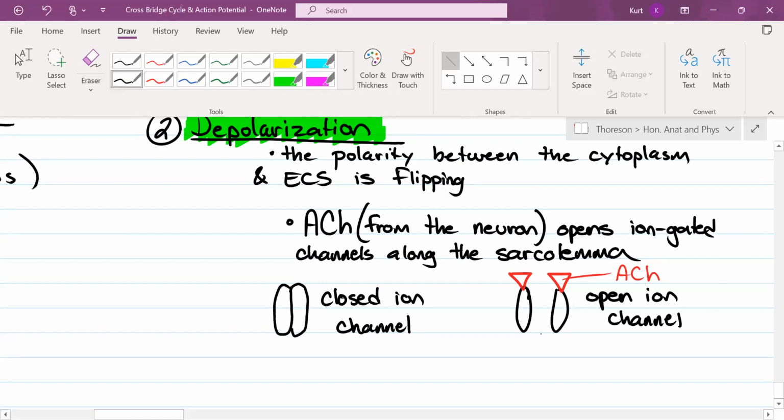Now, in this idea, sodium is rushing in, and potassium is rushing out.